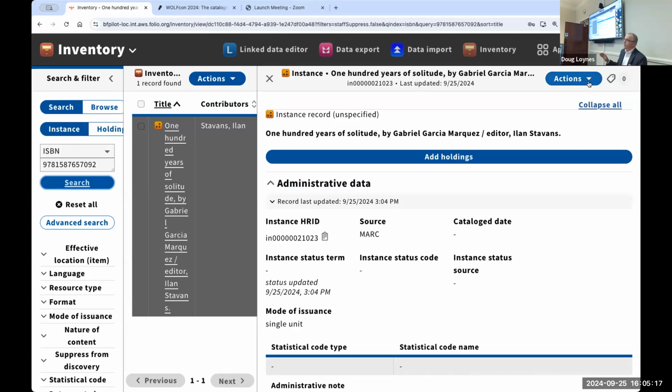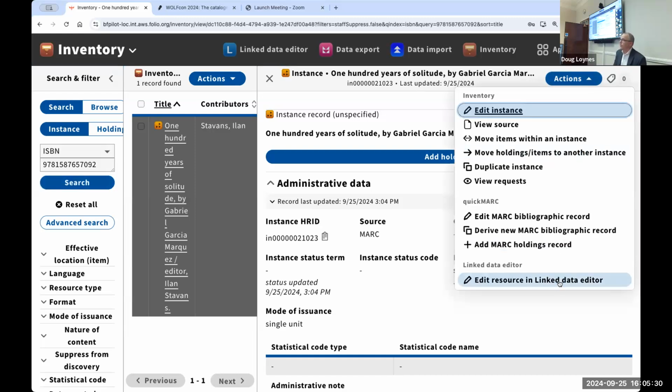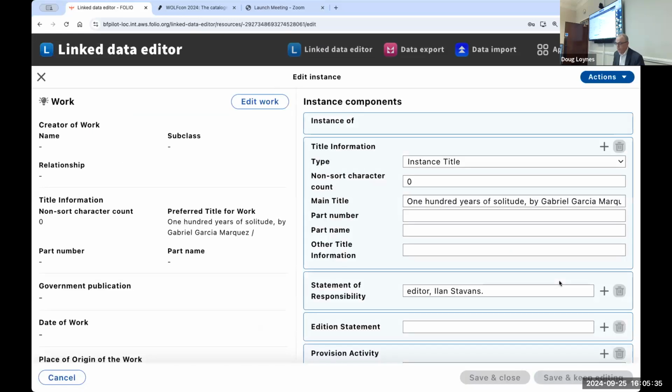So one of the options that we're going to support for production is when you have linked data permissions and you have a MARC record loaded into inventory that's a monograph, we're going to give you the option to edit that resource in the linked data editor. So we'll go ahead. And now what's happened is we're transforming that resource. It's pulling it up into the edit form, the instance edit form. And from here, the cataloger can continue to do their work, right?